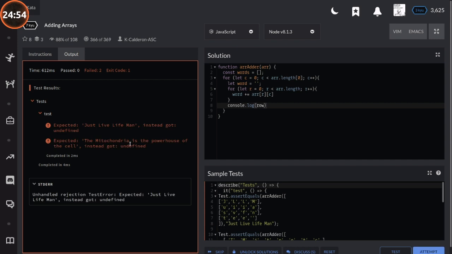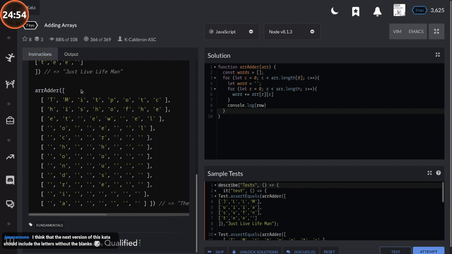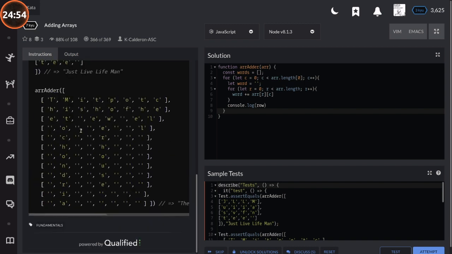Expected. Got, where's my console log? You didn't. Thank you, console. Include the letters without the blanks. Next version. Oh yeah, I think I see what you mean. Yeah, I might try the next version of this. Seems interesting.